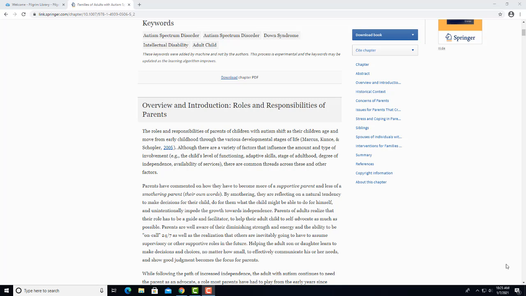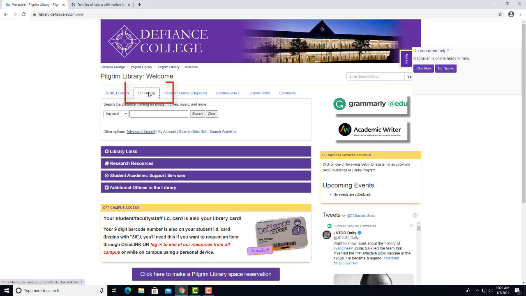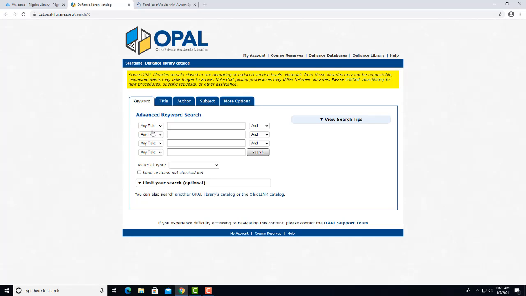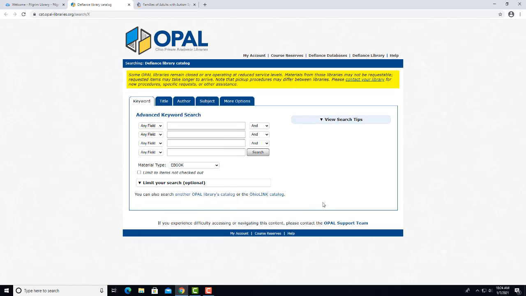Now let's go back to the catalog for a different example. I'll click on the library's homepage again, choose DC Catalog, and Advanced Search options again. This time we'll limit the search to ebooks only. In this Material Type drop-down box menu, select the option for ebook. Then do a keyword search on invasive species.